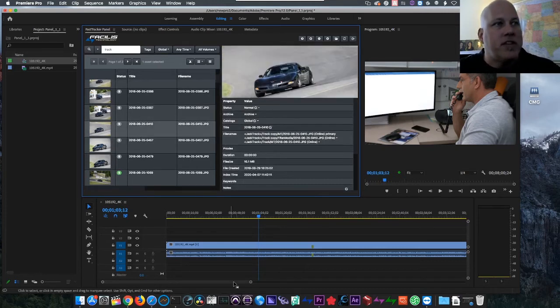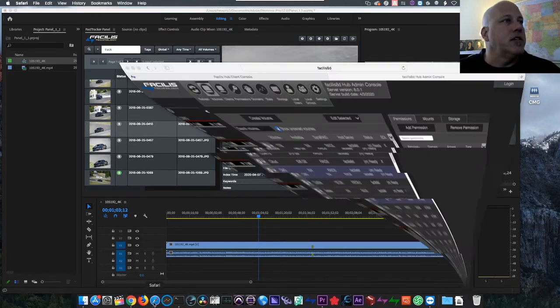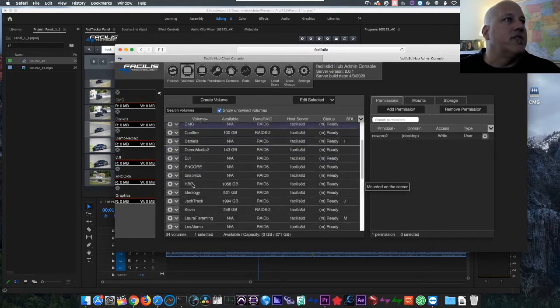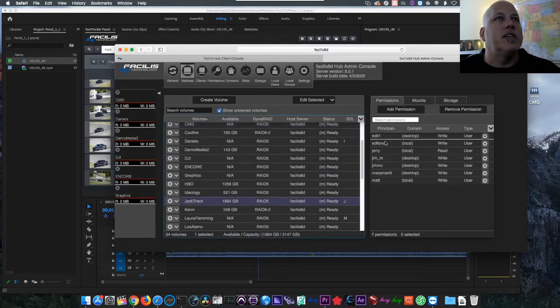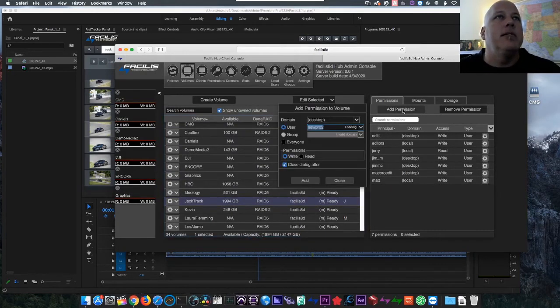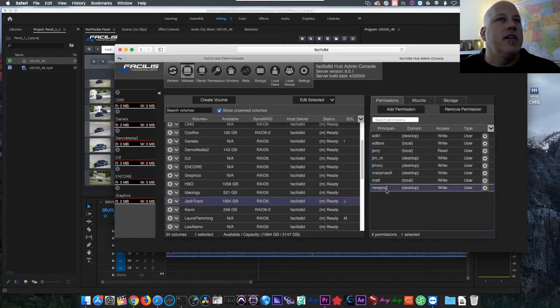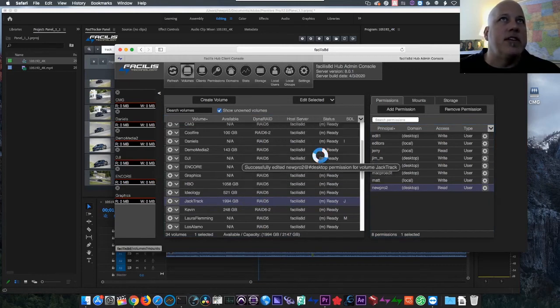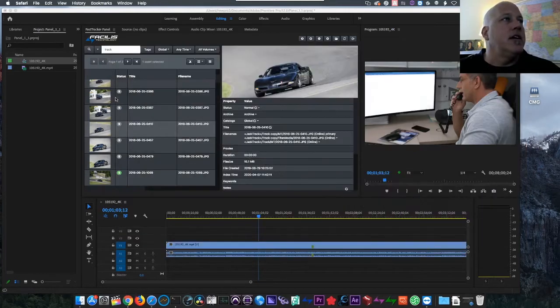So the administrator would then go into the admin console. They'd find the jack track volume. They'd say, yeah, sure enough, New Pro 2 is not there. That's the name of my client here. New Pro 2, write permission, add that, or even read permission. You don't necessarily need to write to it to get access to the files, and then hit that there.